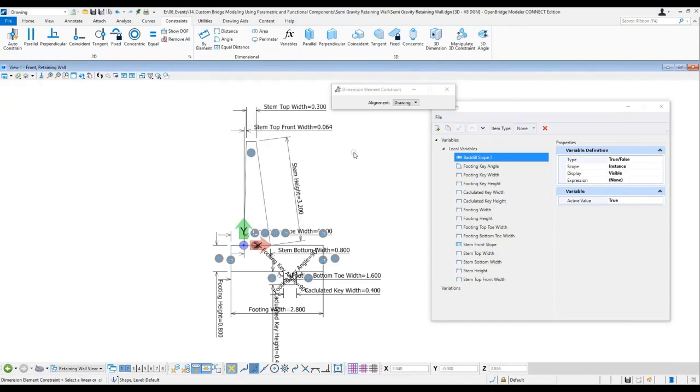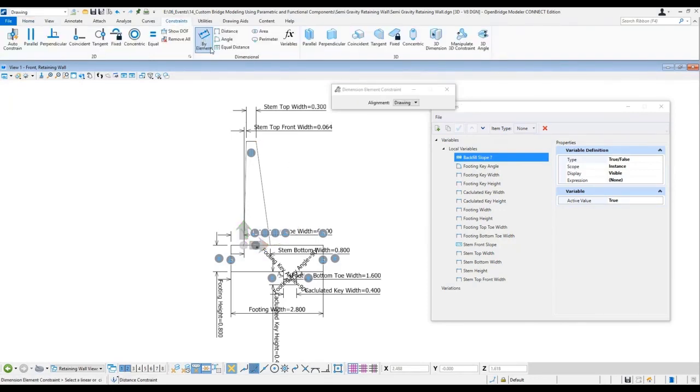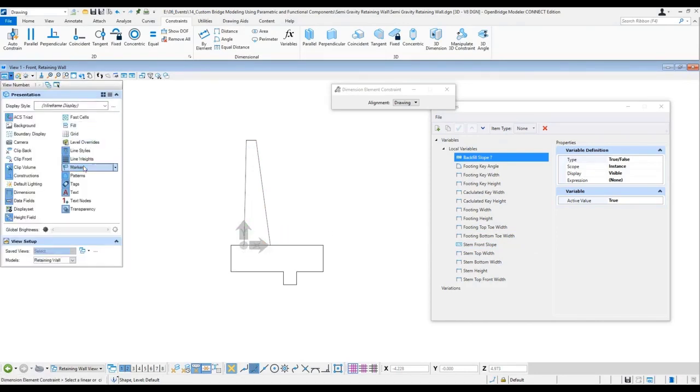Define stem top width. I made some mistake specifying stem height, so I just modify the alignment type for stem height to drawing. Finally, verify the expected movement due to the variable names.